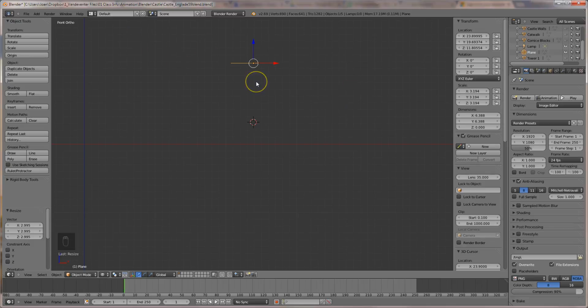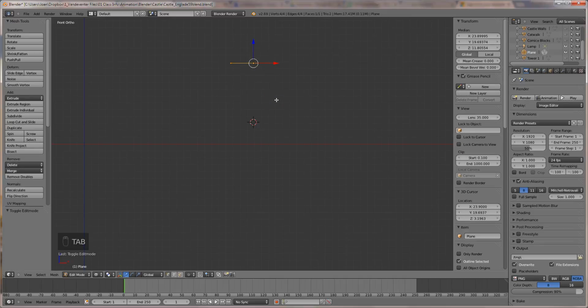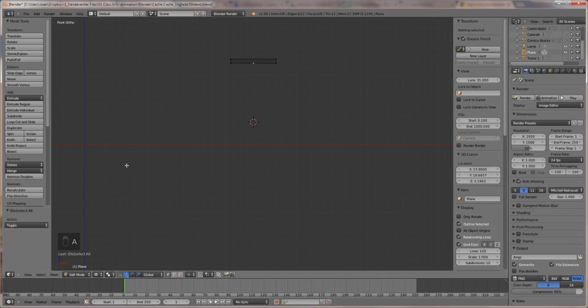Okay, we're going to go into edit mode by pressing Tab. And then we are going to extrude up a bit on the Z axis. So E, and then Z. Sorry, I took it off Z. Okay, so we're going to extrude up just a little bit like that. All right, and we're going to deselect those vertices.